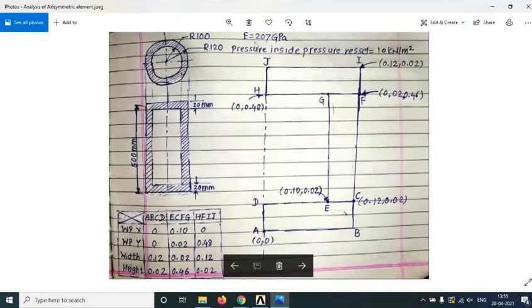The material property is given as 207 GPa, that is the Young's modulus, and the pressure inside the vessel is 10 kilonewton per meter square. Right. So what we need to do to analyze this is find the coordinates of the points so that we can make this in ANSYS, which will be directly reflected on the ANSYS screen when we plot these points. Then we will apply the boundary conditions and the loads given in the question, and then we can analyze the problem using ANSYS APDL.